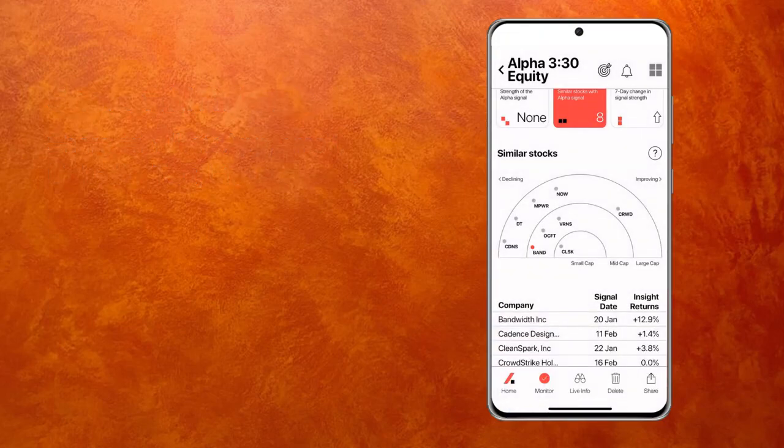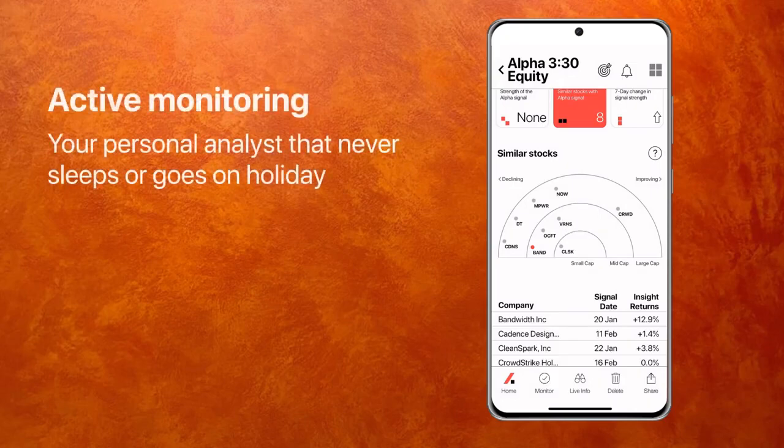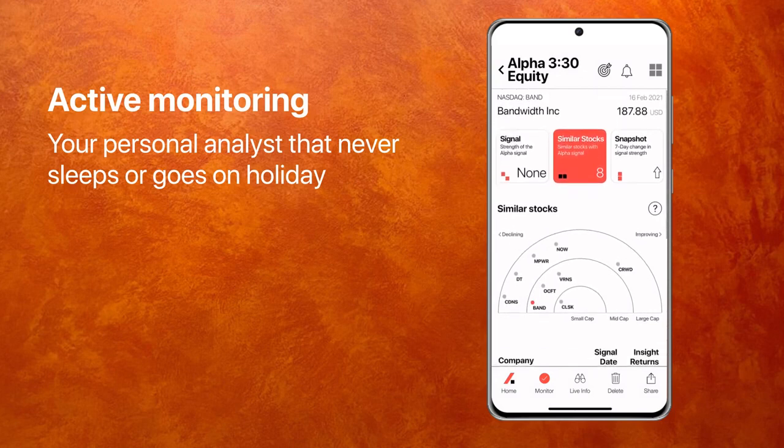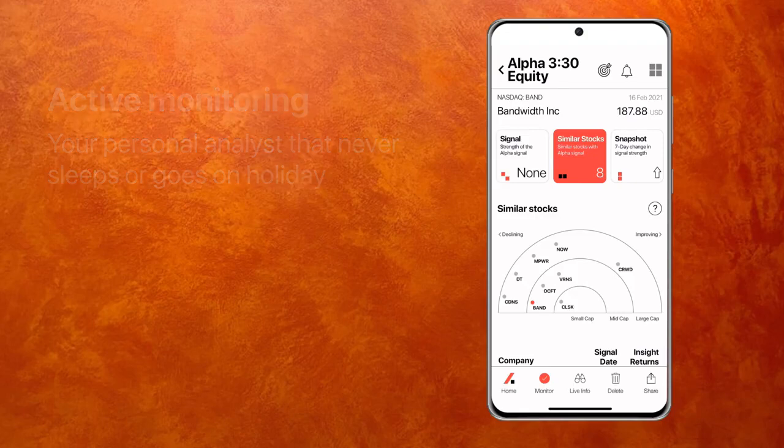And then you will see monitor, which I have selected. I can unselect it quite easily. But if I monitor it, what I'm really saying to the app is that I like Bandwidth. I think the price is too high right now. I might want to buy it later. Can you please track it for me? And what the tracking does is that if there is any signal that comes up in the future, you will get alerted very specifically. So that's Alpha 330.